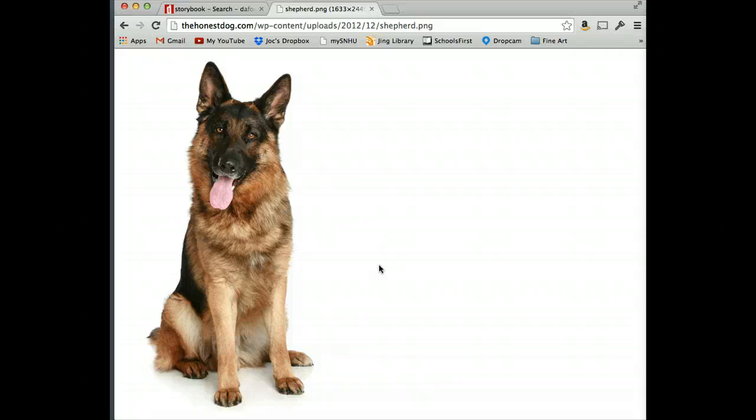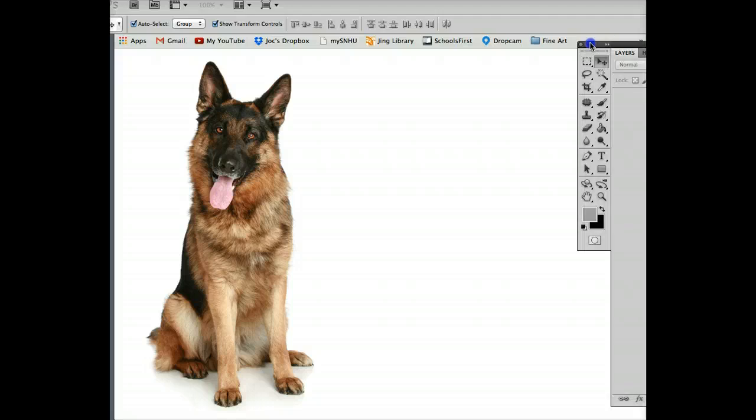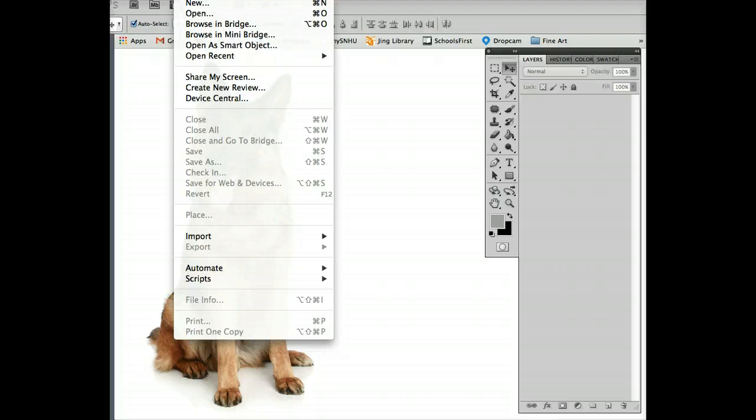Then you're going to need to open up a graphics program like Photoshop. So here I'm going to bring Photoshop up. And you can't really tell that it's on. There we go. Here's our toolbar. And I'm going to come to File, New. I'm going to do File, Open, actually.